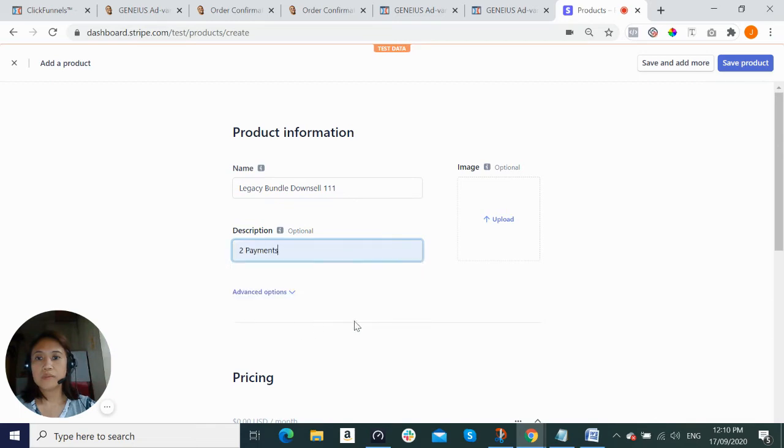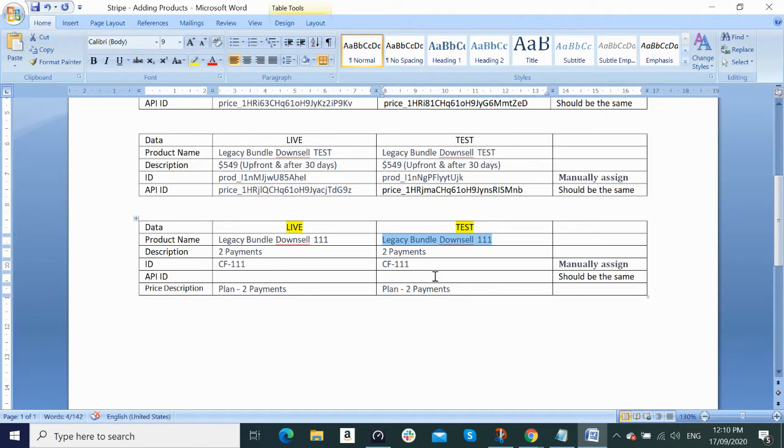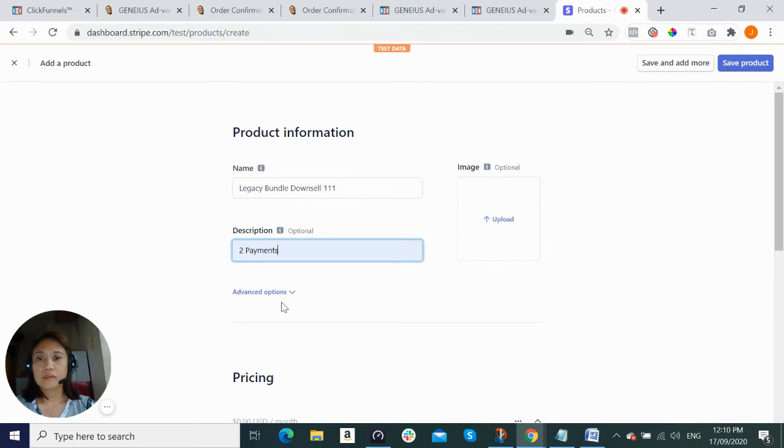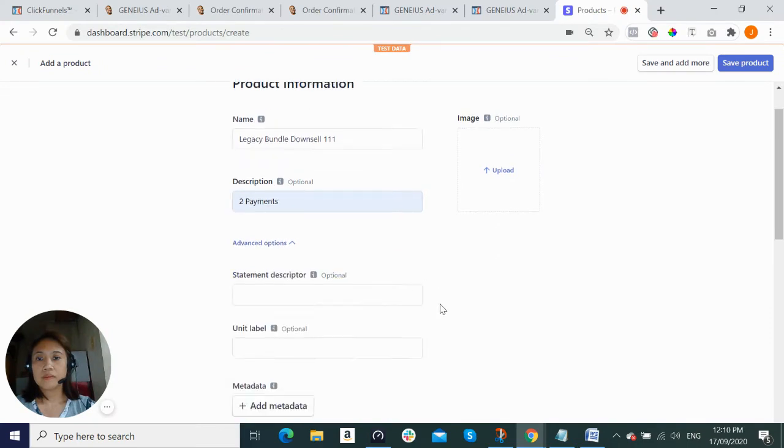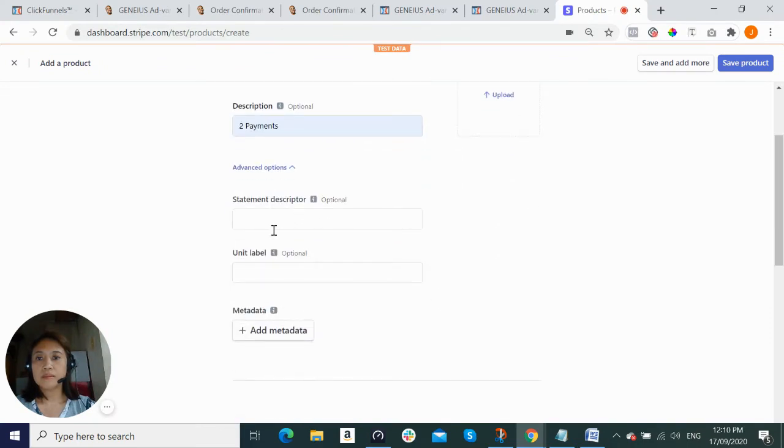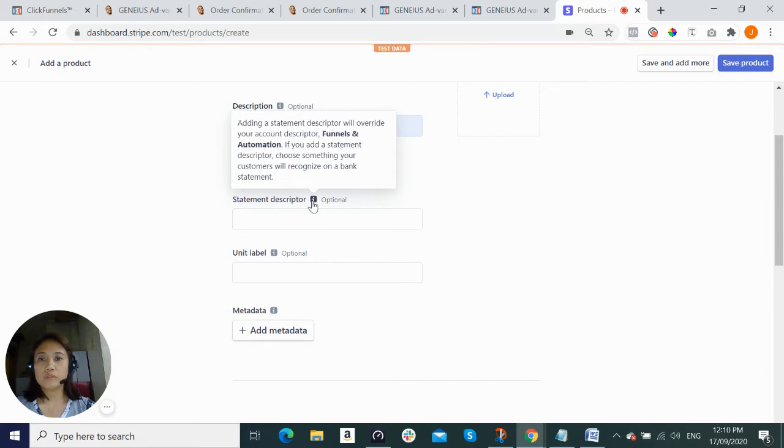Description is two payments. Yeah, two payments. And then we leave this blank. Statement descriptor, what does it say? Adding a statement descriptor will override your account descriptor, funnels, and automation. If you add a statement descriptor, choose something your customers will recognize on a bank statement. So it's not important, even the unit label.